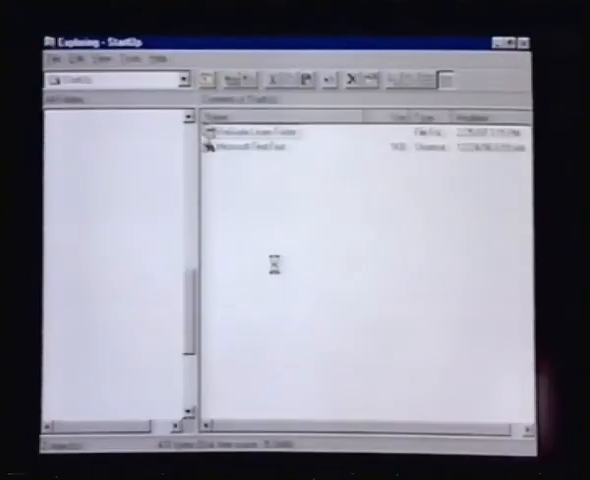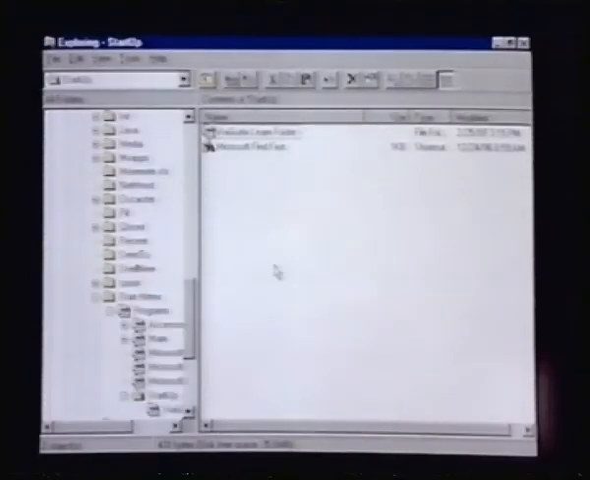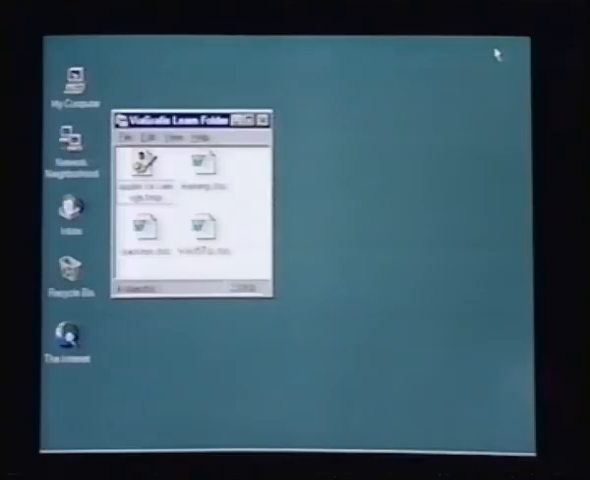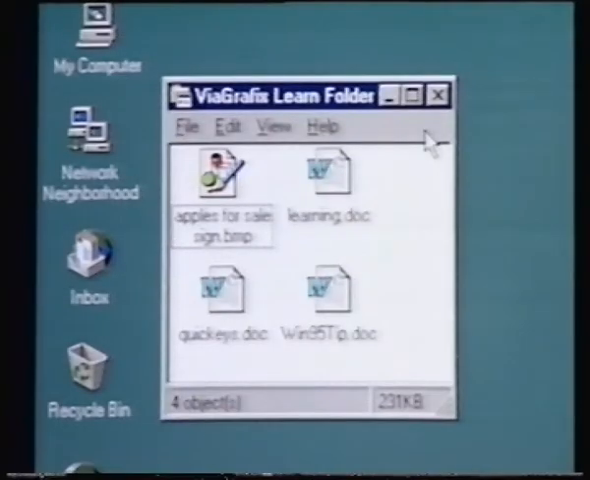We're taken back to the exploring window we were using. Let's minimize this to go to the desktop. We see a window containing the VIA Graphics Learn folder. Inside are the contents of the folder. To open any one of them, we simply double-click on the icon.